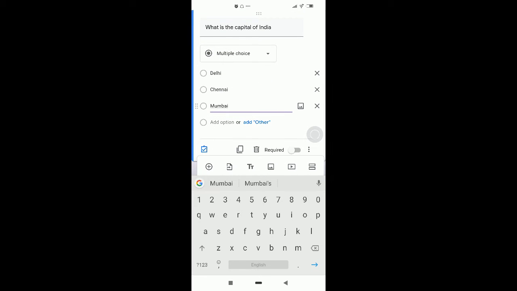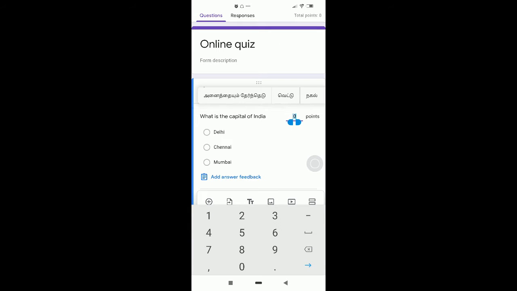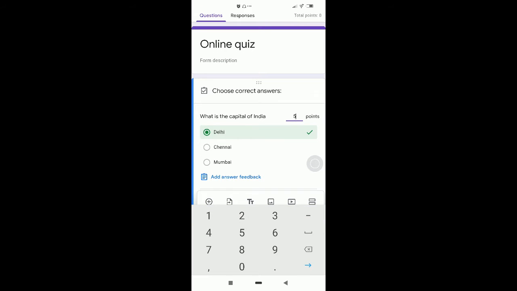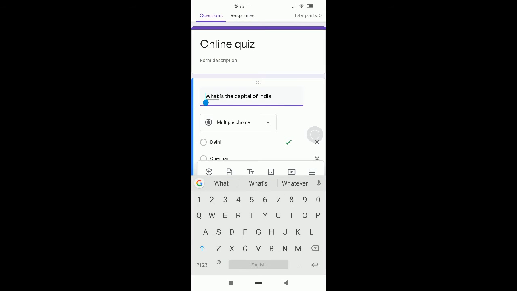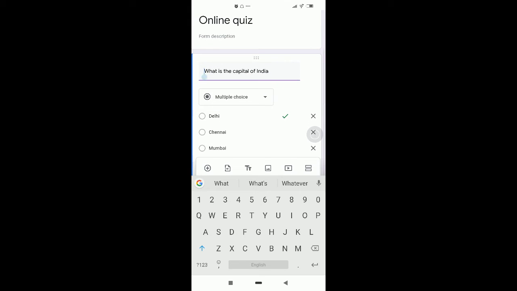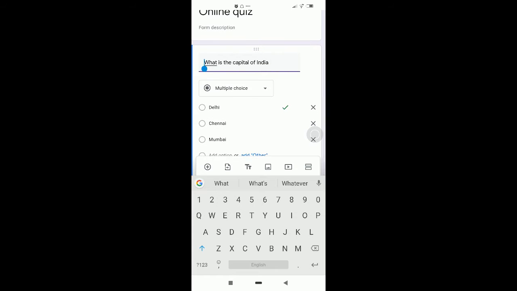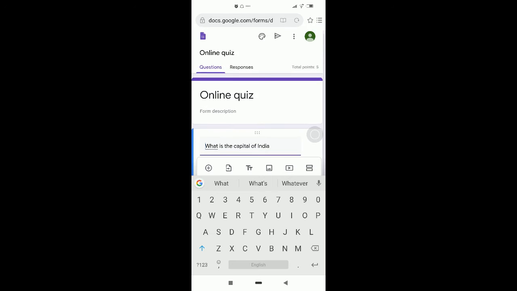Now I have to give the right answer and I have to assign some marks for proper and automatic evaluation. So I am clicking this left corner, the tick mark, which moves to the next page where I can select the right answer and I can give the marks for it. So I have given the marks and I have selected the right answer. I am clicking done. Now the entire thing is completed. So what we have done, we have created an online quiz and we have created the question and we have given the right answer and the marks for it.